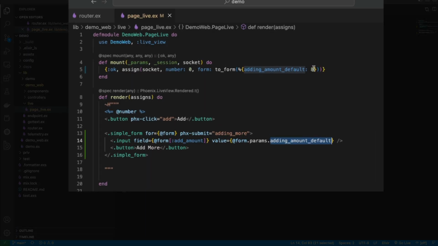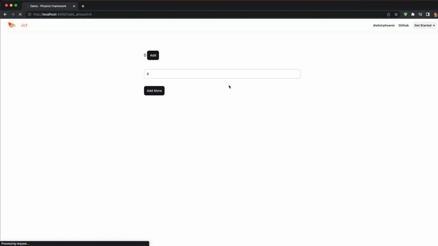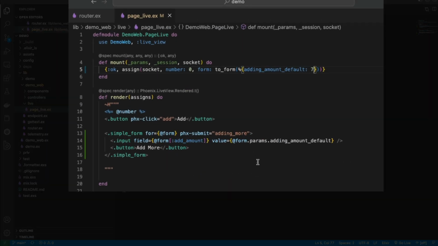Let me go ahead and just change this to another unique value so that it's very clear. So we'll use 7 now. Come back to our page. It loads with 7. We can click add more and it gets updated here. We can change this to be 2 and it will add up correctly. And so everything is functioning just like it did before, and our code has been cleaned up so that this parameter is specific just to our form. So this way our default value is only being used inside of our form here.